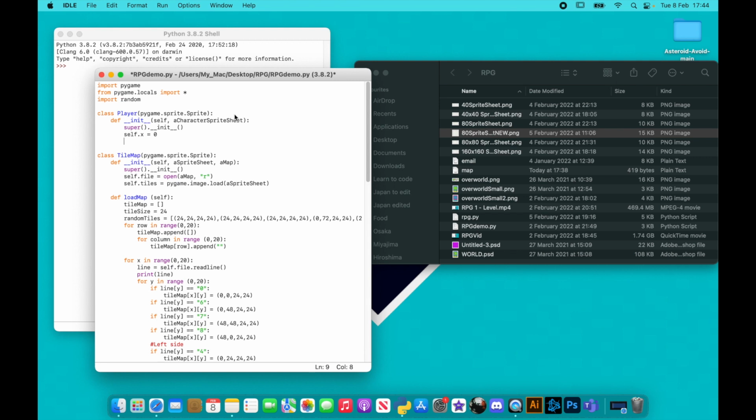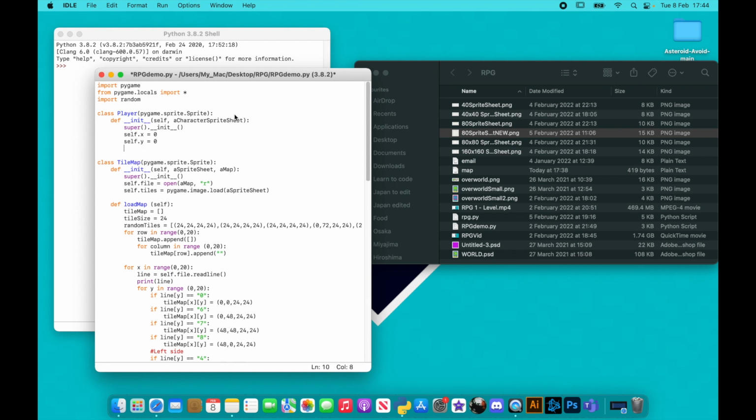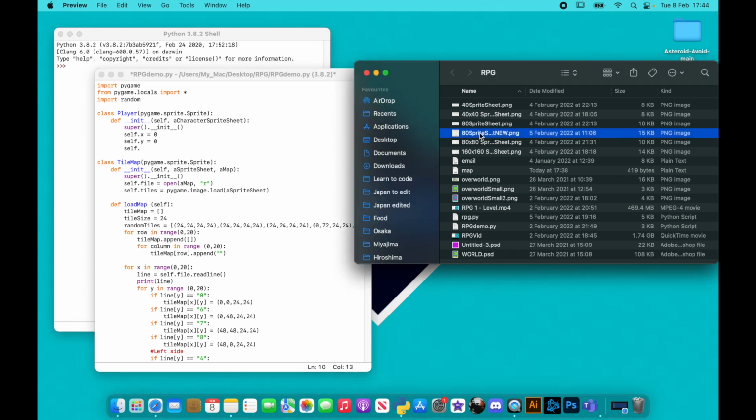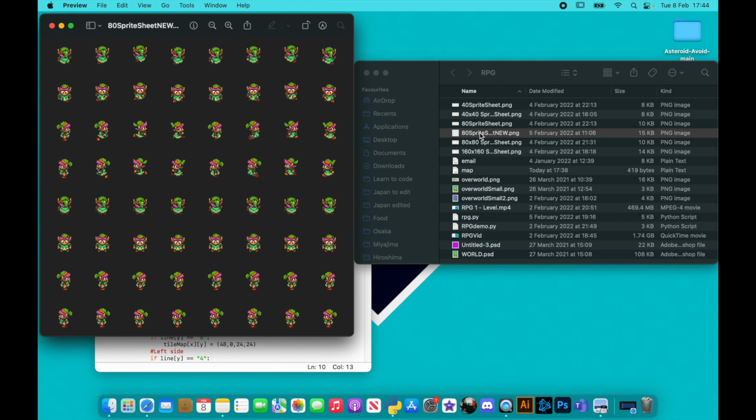We're going to start off with an X and a Y position, so self.x and self.y, and we are going to do our height and width of the sprite. I have created this sprite sheet so that each image on it is 80 pixels tall by 80 pixels wide.